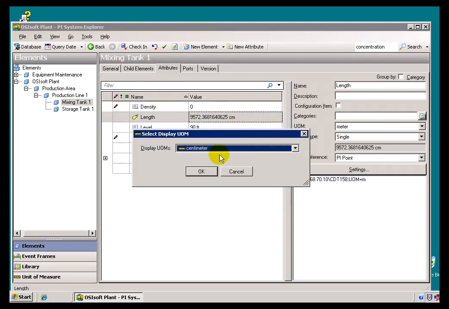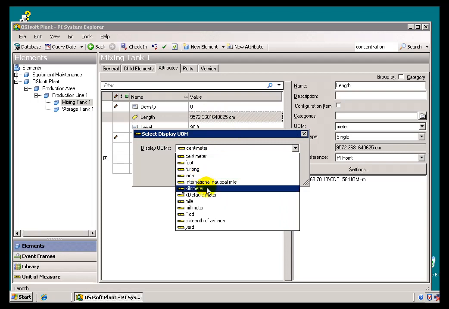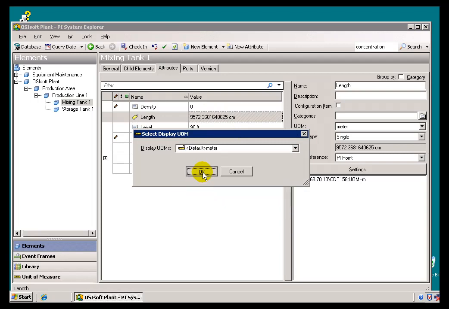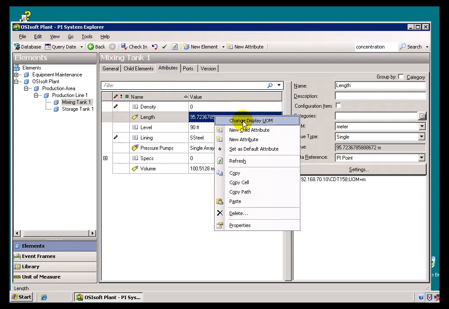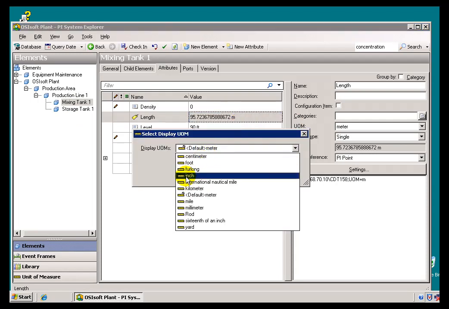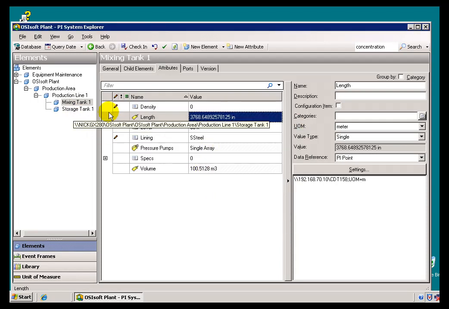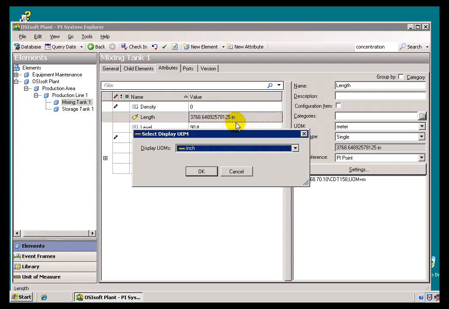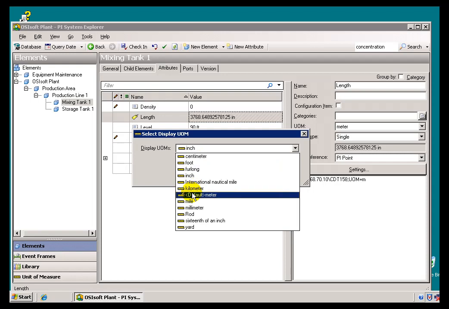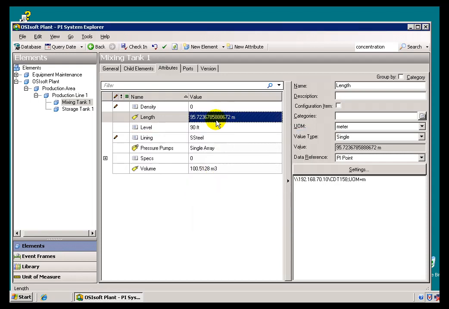If I decide to change this over to, let's go to meters here. Making that change doesn't change anything over here. It's not something that requires that you save anything. And in fact, when you make this change, it's only affecting how it's showing right now on this display here.